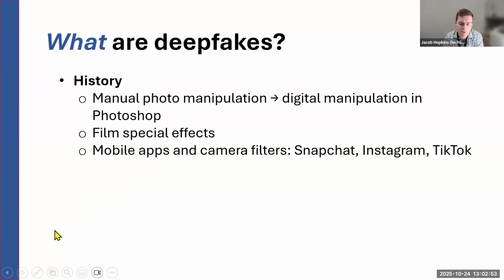Now, this technology is not entirely new. We can think back to photo editing. So first there was manual photo manipulation in things like darkrooms, and then later digital photo editing using software like Photoshop. You can also think about film and movie special effects as sort of like an early precursor to the deepfakes of today. And then even your favorite social media apps, TikTok, Instagram, Snapchat, they have filters that let you swap faces or change voices.